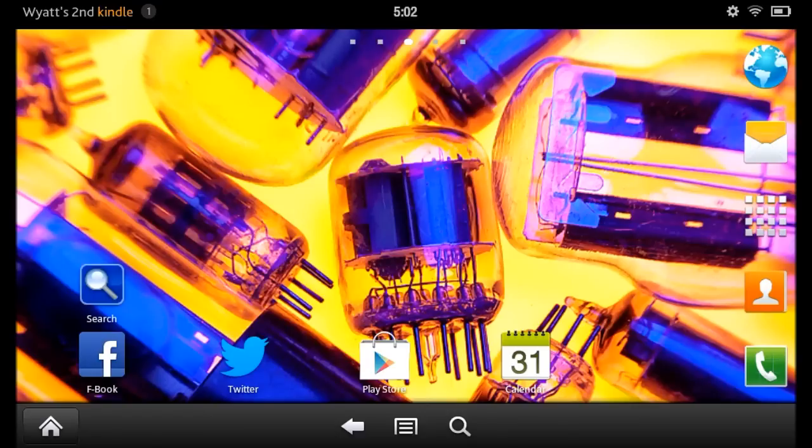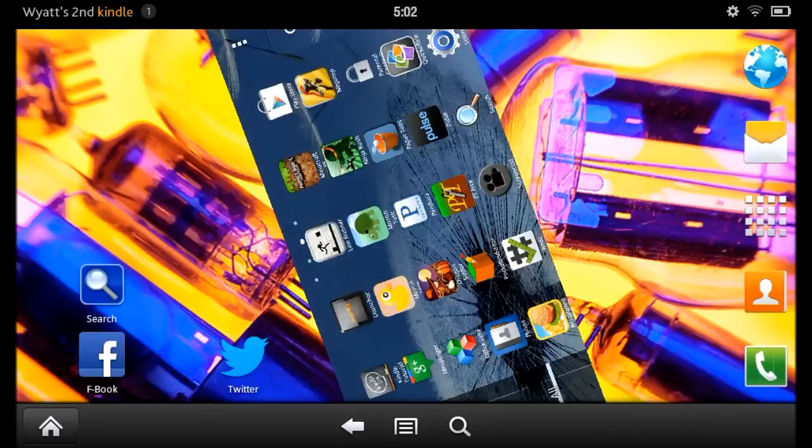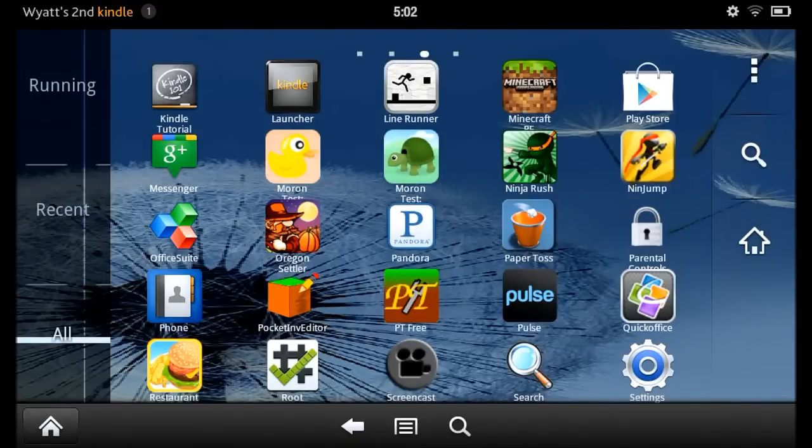Now, I'm also going to be showing you guys what settings I use for recording, because Screencast is what I use to record my Minecraft Pocket Edition.